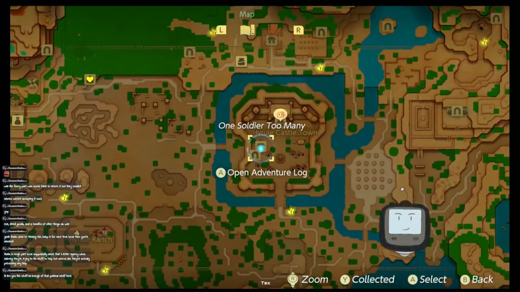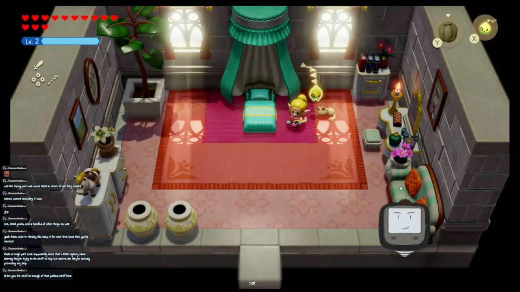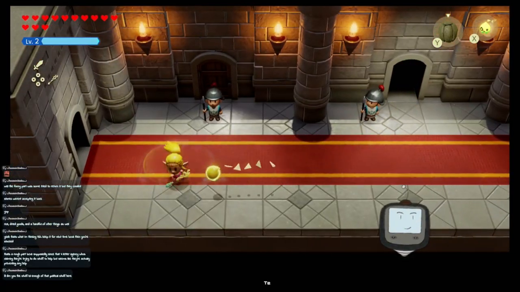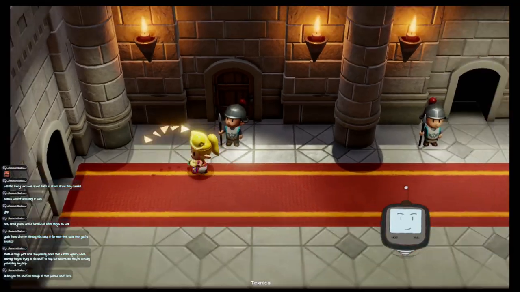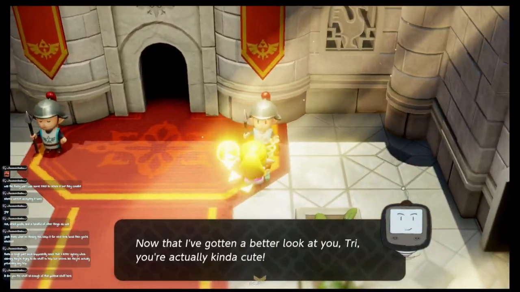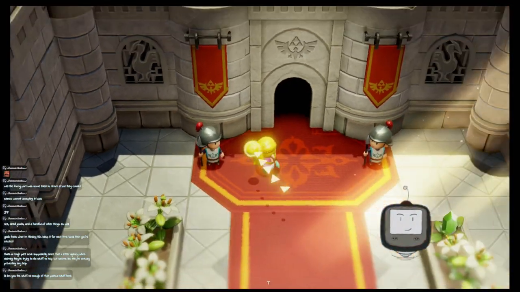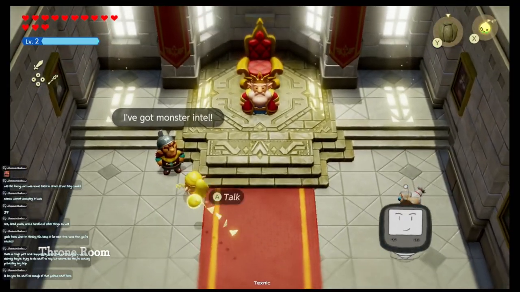But on the way there, we discovered a little log where there is an imposter in the mix. So we're on our side quest to identify the imposter with broken armor. We haven't found them yet, but we're hoping to find them pretty soon. Is it you?